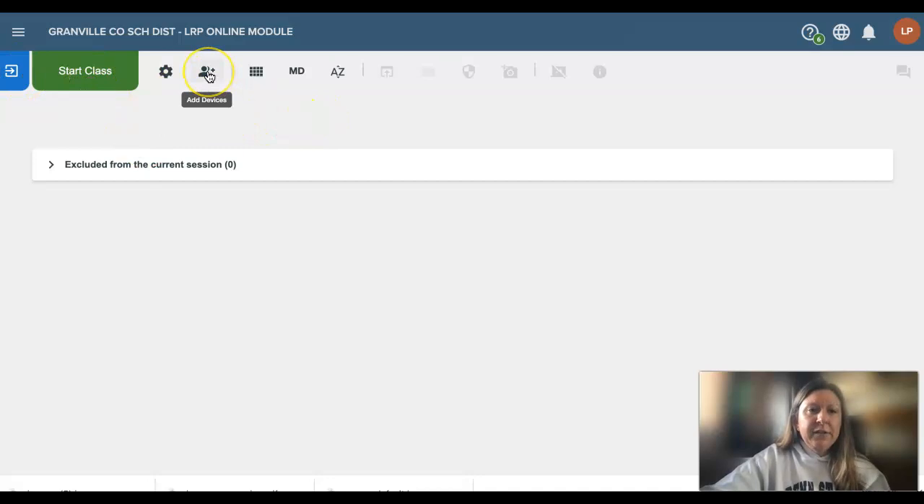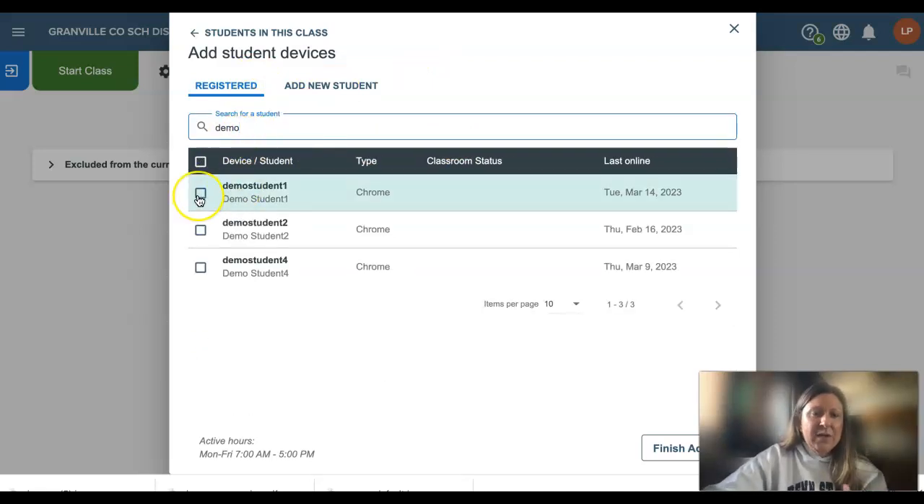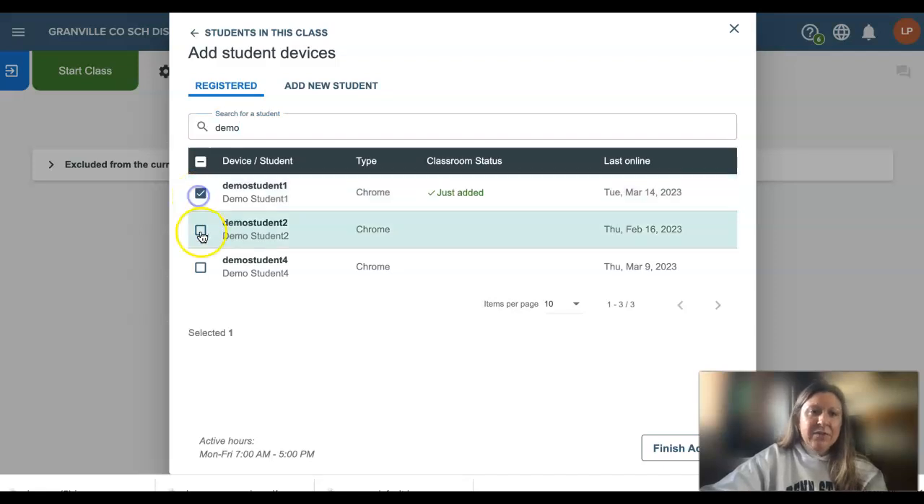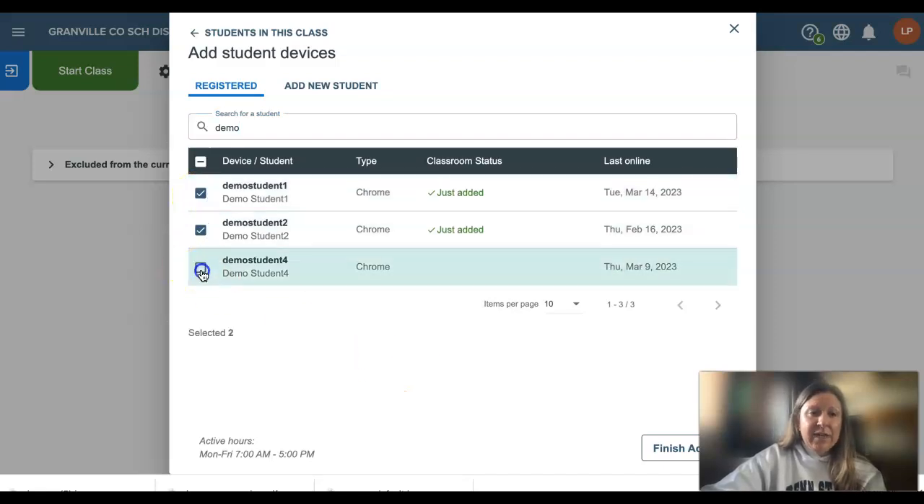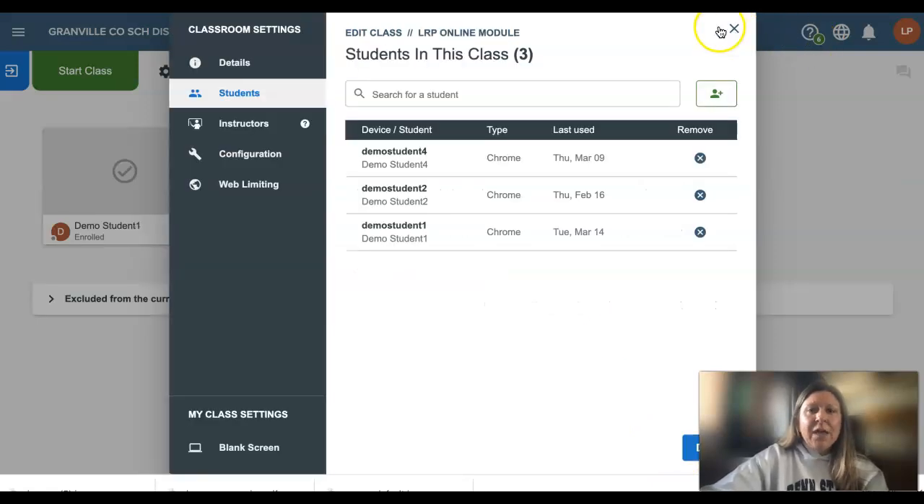So for this particular case, let's say I want to add some students. So I am going to click here and just type in demo student. So we have some demo student accounts. So I am going to select these 3 student accounts and add them to this dashboard. So from here, I'm going to X this out.